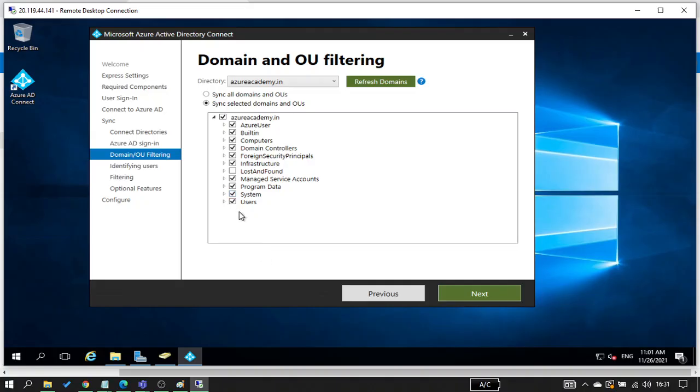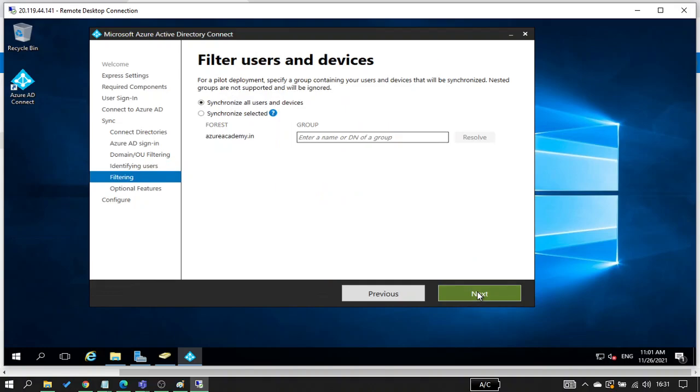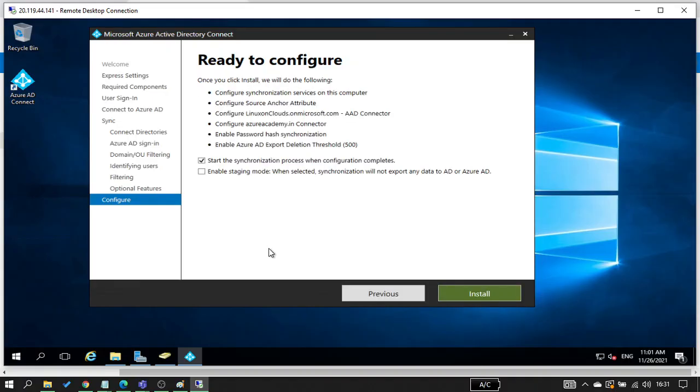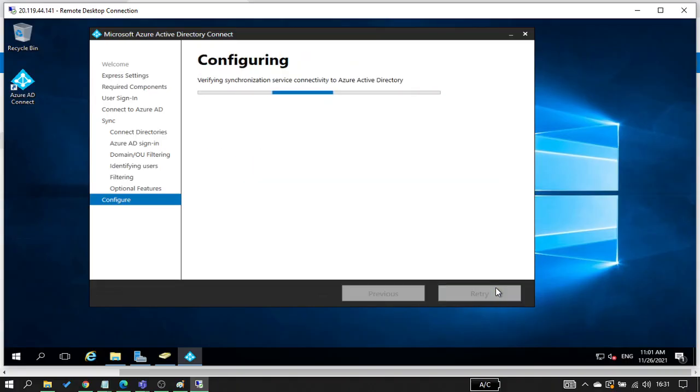So let's say that I don't want to synchronize all of these on-premises users. I just want to synchronize these users, two directories. I can do that. So I'll just click next, next. Okay, now install. So it's synchronizing from on-premises to Azure.